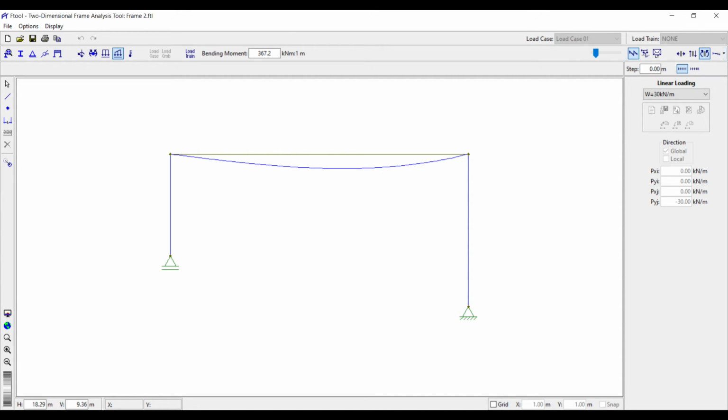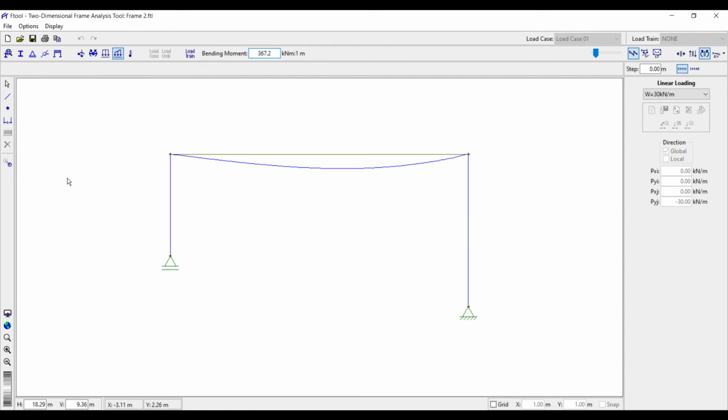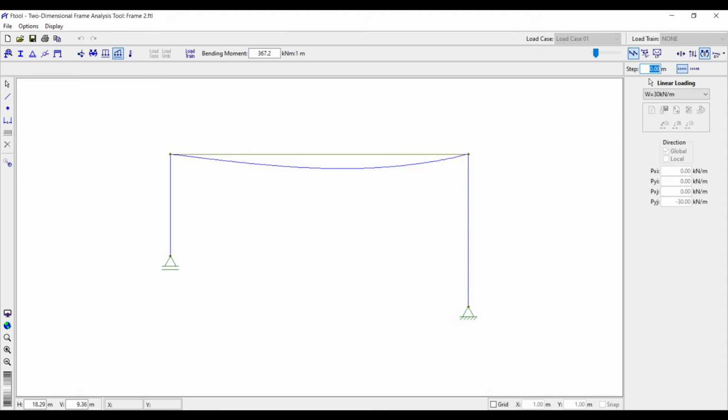Then you can also come to the displacement to see the vertical displacement. You can come to display and you say show step value. You can put this to 1 meter, and then the value of the bending moment will be displayed.